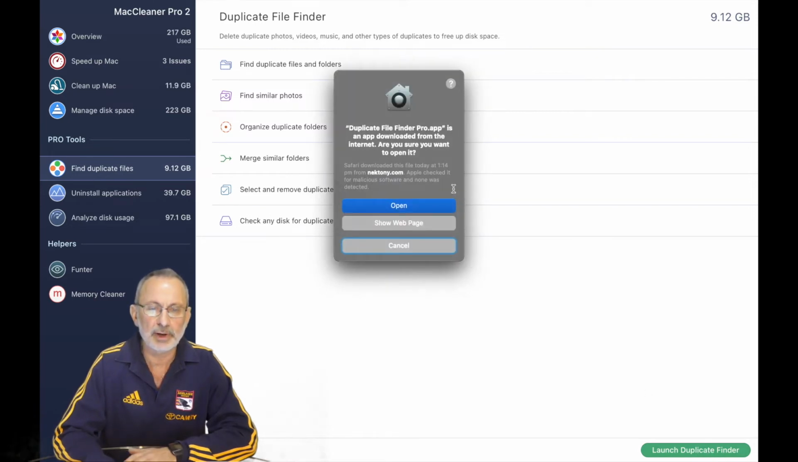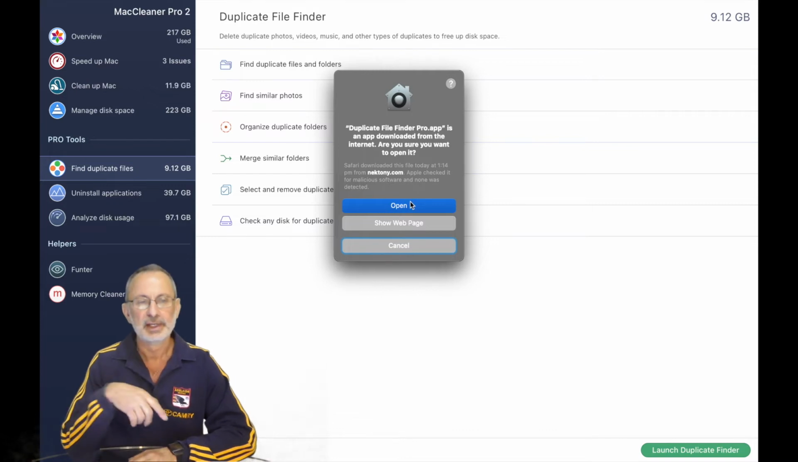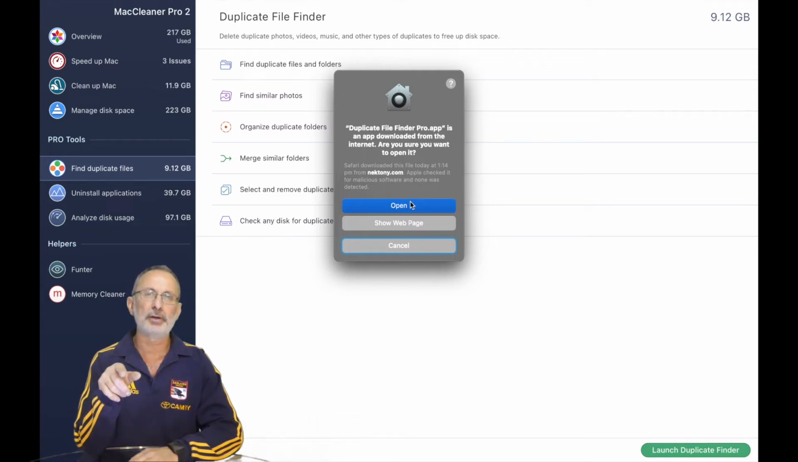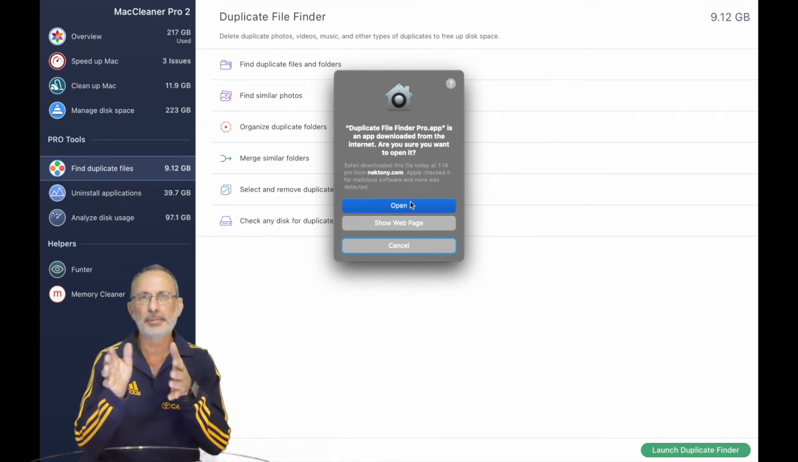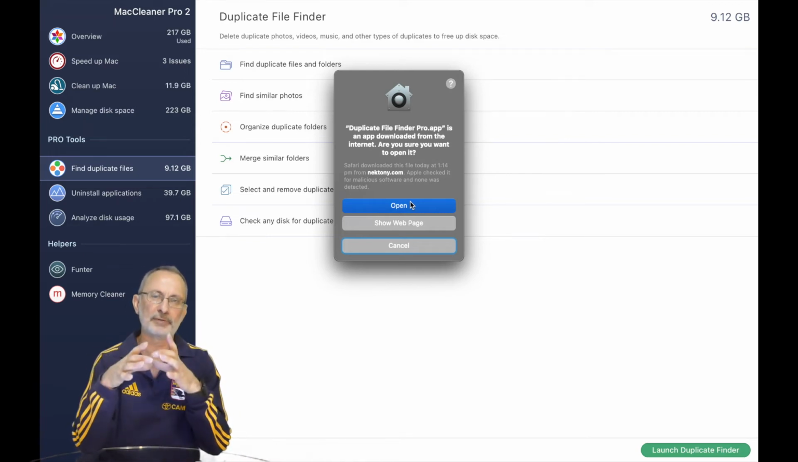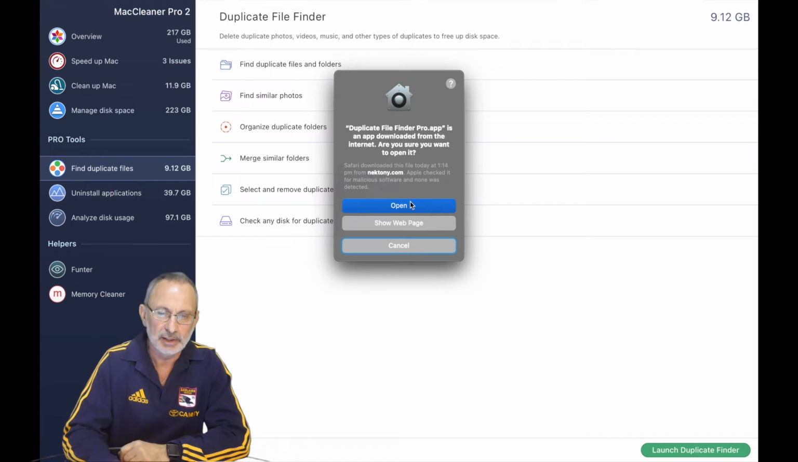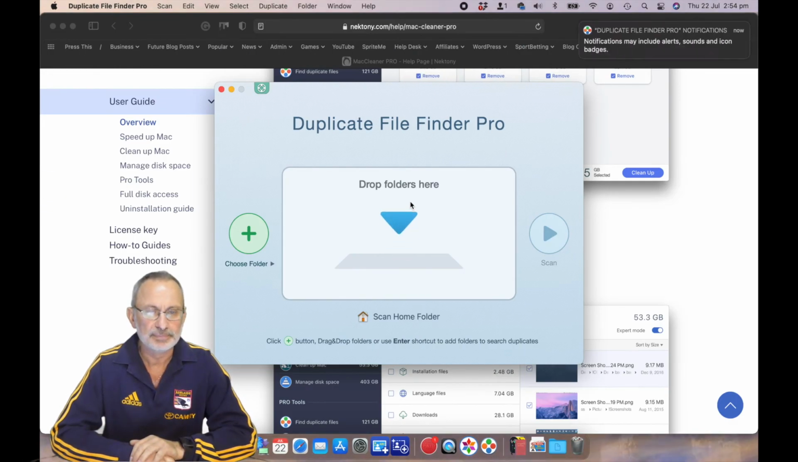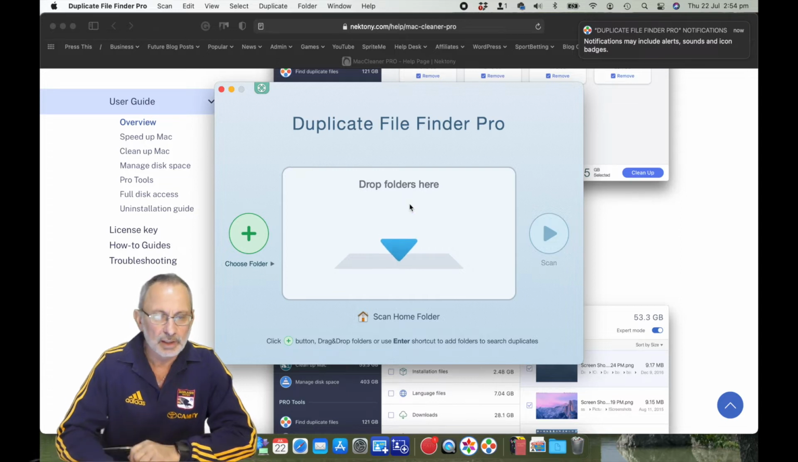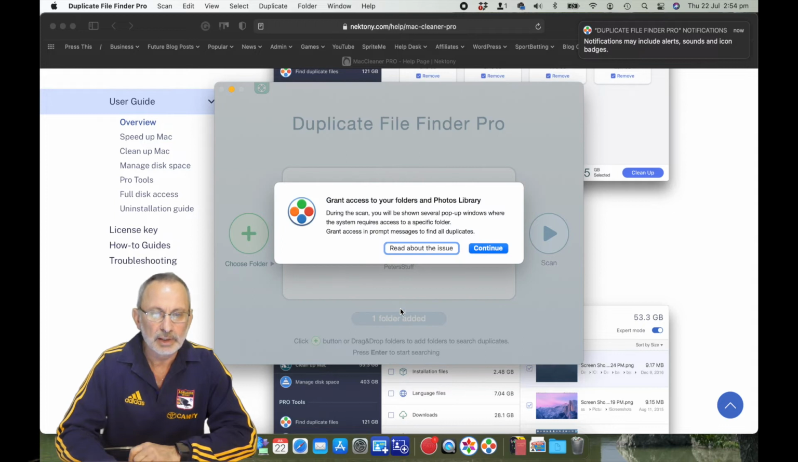Duplicate File Finder Pro app is an app download. Yeah, that's unlike CleanMyMac Pro. MacCleaner Pro 2 has separate apps which install all into one package. So when you want to do different jobs, it actually accesses, by the looks of things, those apps. So I'm going to let it do that. Okay, choose a folder. Got access to folders and photos library. Continue.